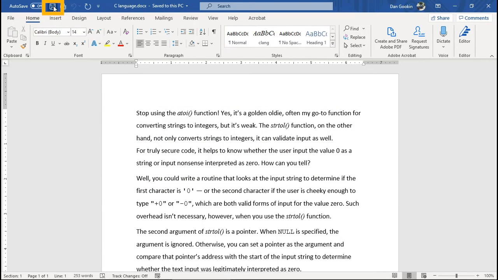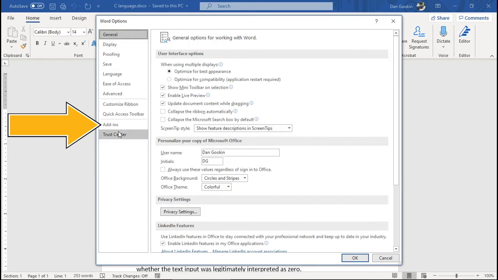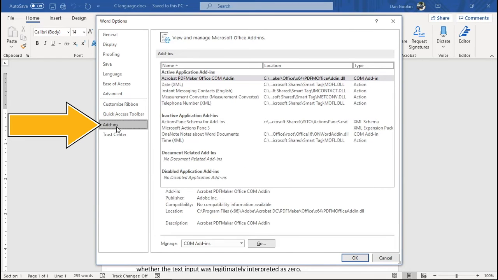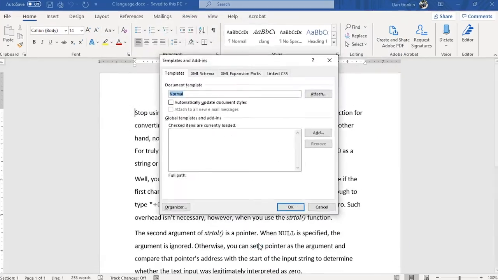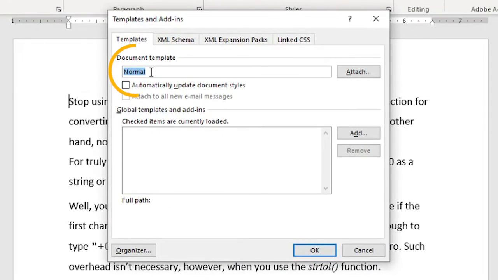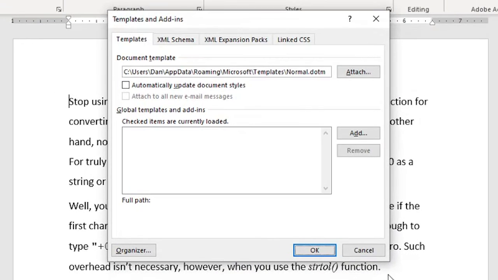Save the document. Now go to the File tab, Options. Choose Add-ins in the Word Options dialog box. From the menu, choose Templates. Go. Here you see the template assigned to the document, which may be correct, but who cares? Click the Attach button and browse for the proper template. Select it and open. Even if it's the same template, try this trick.